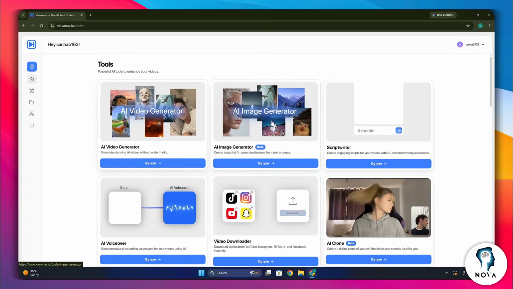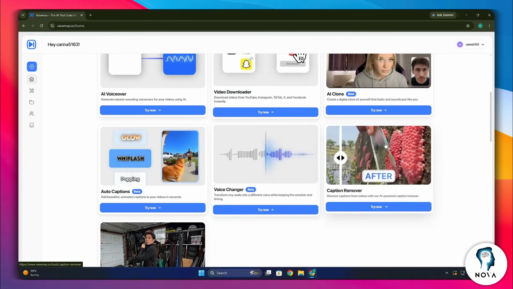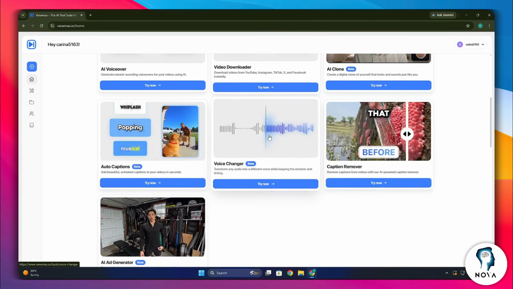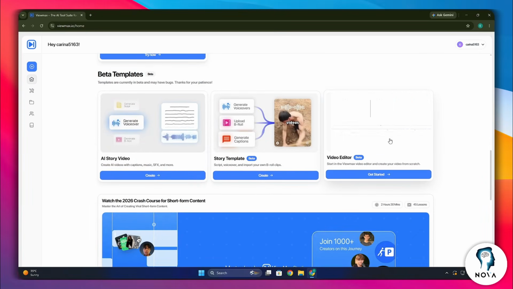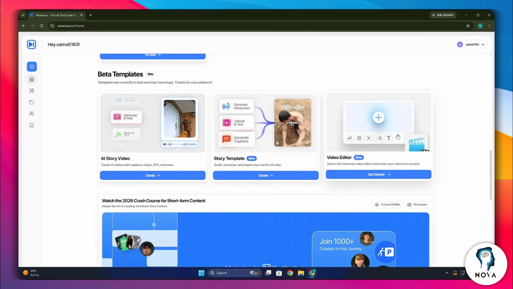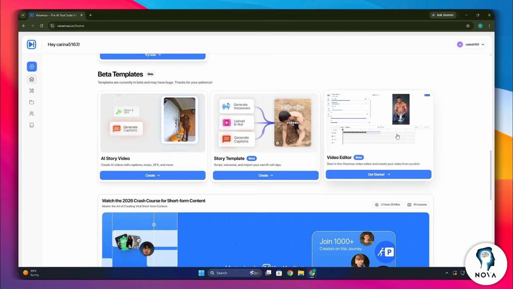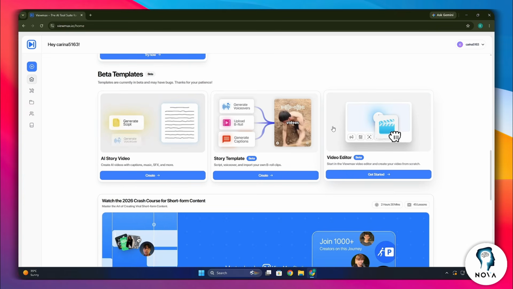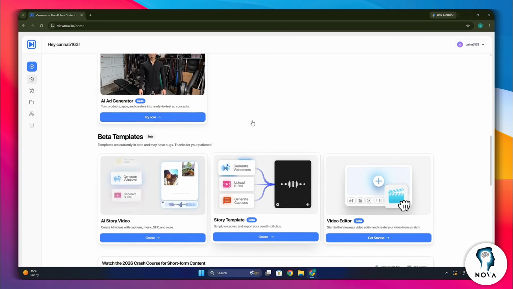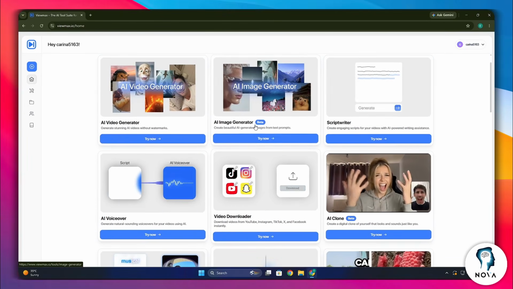If necessary, you can use the caption remover to clean up your videos before editing. Next, bring everything into the editor, arrange your scenes, synchronize your narration, and make any final adjustments. Finally, export the completed project and upload it to your preferred platform. This workflow allows creators to move from idea to finished video without relying on numerous external tools.